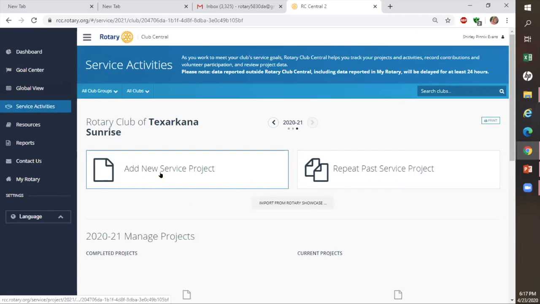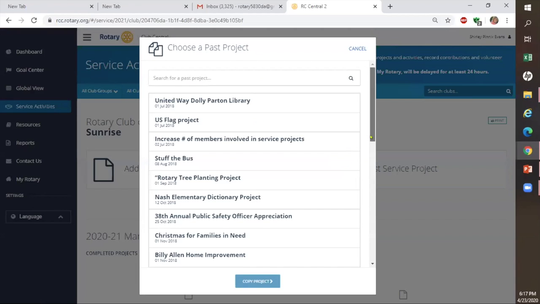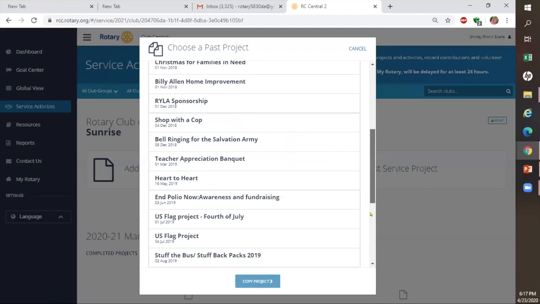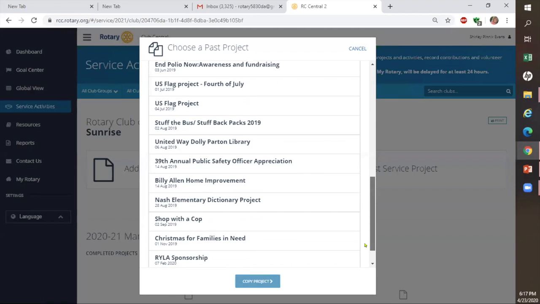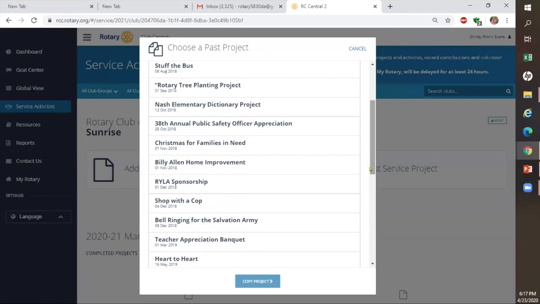And you've got a choice between entering a new project, that's a new project that your club has never completed, or you want to repeat. So if I'm a new club president and I don't remember all the projects that have been completed last year, I can click on repeat past projects, and it's going to give me a list of the projects that were completed the previous year. So I know that our club wants to do the dictionary. We have third grade elementary school children that we provide dictionaries for.